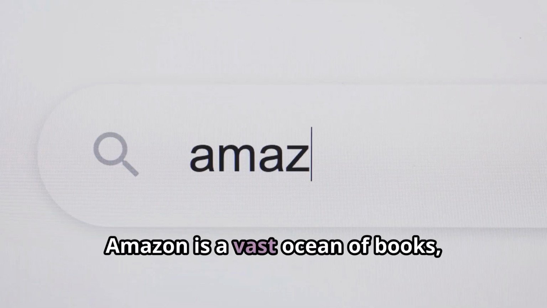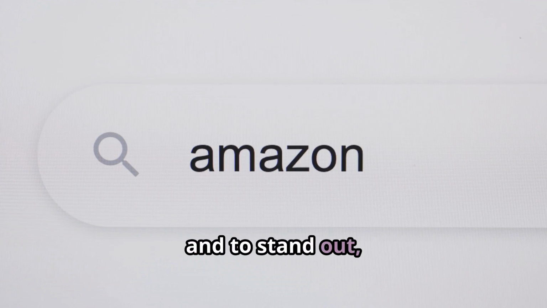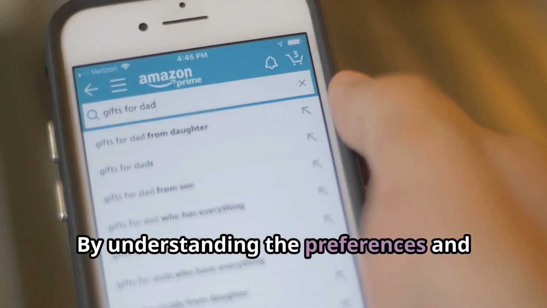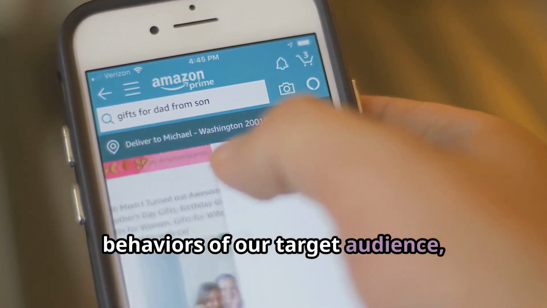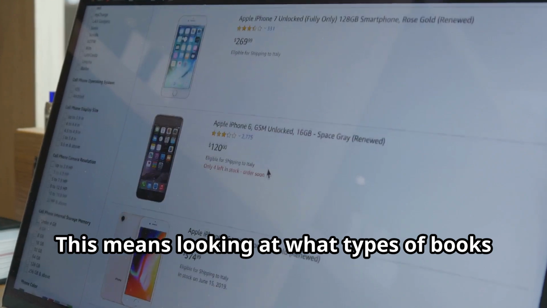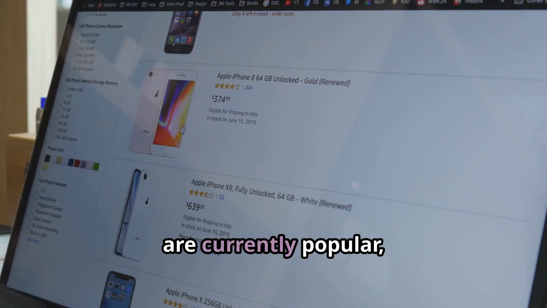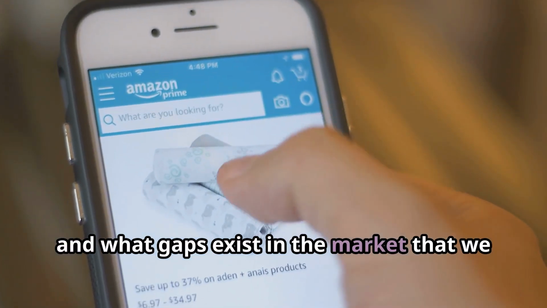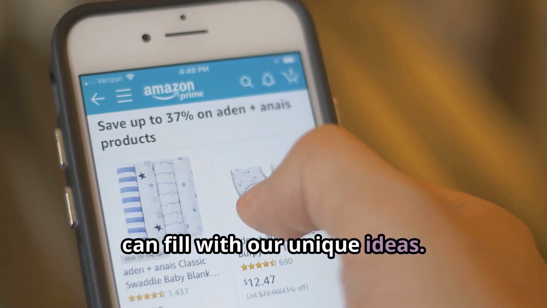Amazon is a vast ocean of books, and to stand out, we need to know what readers are searching for. By understanding the preferences and behaviors of our target audience, we can tailor our content to meet their needs and desires. This means looking at what types of books are currently popular, what themes are trending, and what gaps exist in the market that we can fill with our unique ideas.